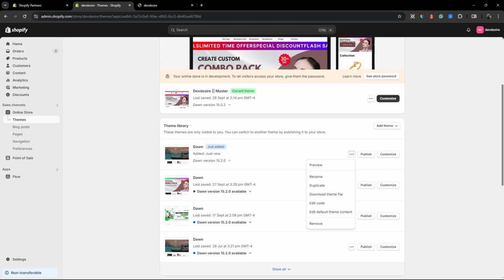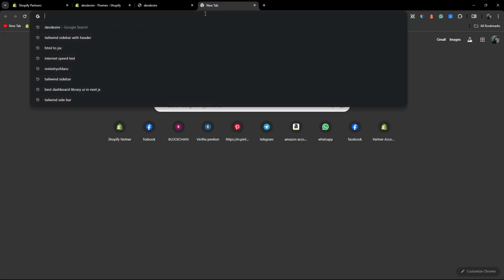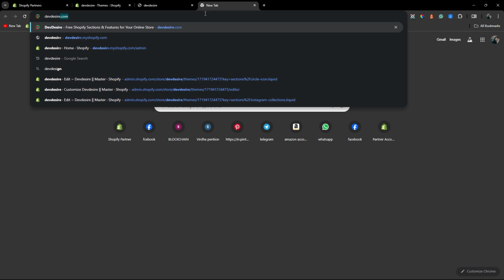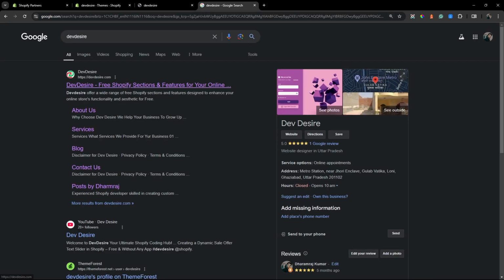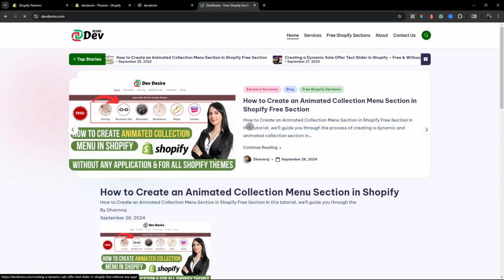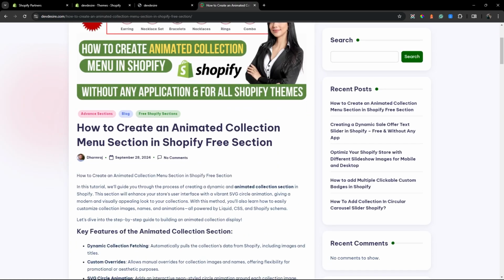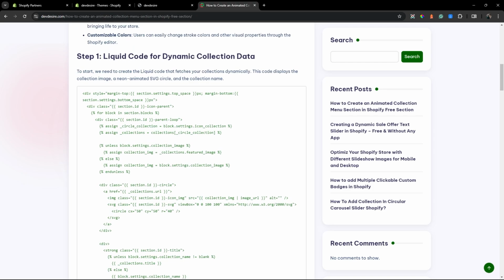What you have to do is open a new tab and search for Dev Desire, press enter. You can see this website, just open it and you can see this blog: how to create an animated collection menu section in Shopify, free section. So here is the blog, and if you open this you will get this section code.